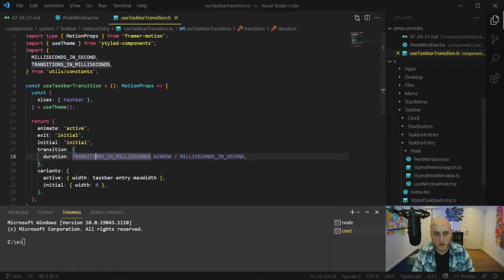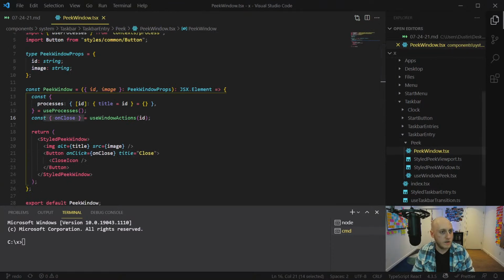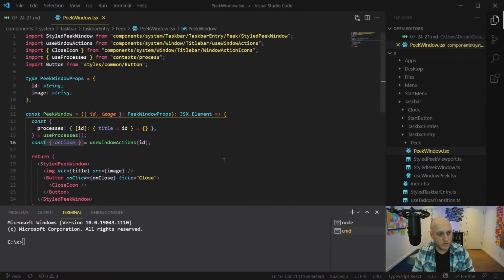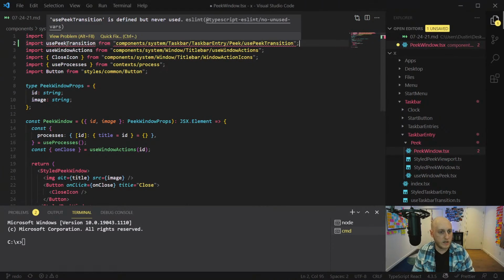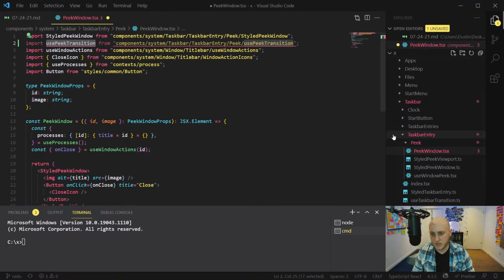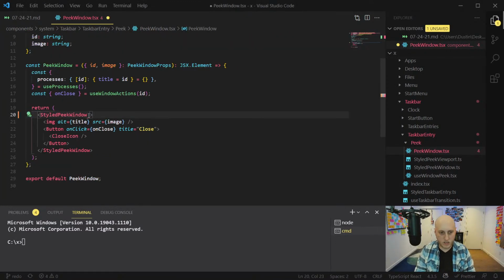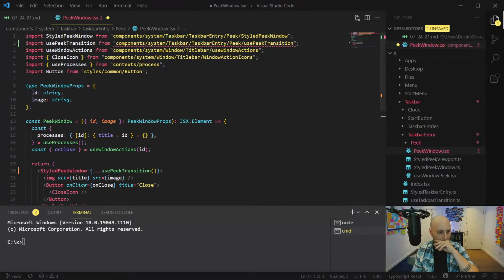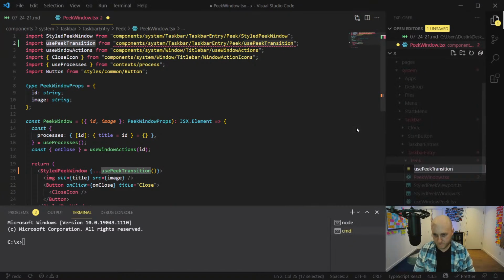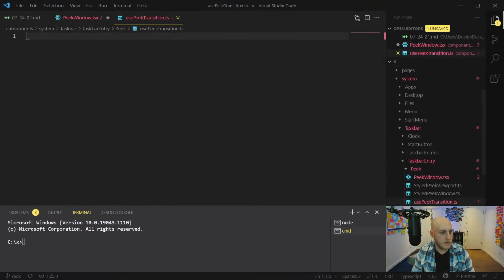We're going to do the same for peek. And I'm just going to start doing a little copy pasting here. So I'm going to call it usePeekTransition. Should I say transitions? I guess not. I went with useTaskbarTransition, so I'll just stick with the singular. And we'll just add it on here like so. Pretty simple change there. So now we've moved the burden of responsibility to the hook. Let's make the hook, usePeekTransition.ts.